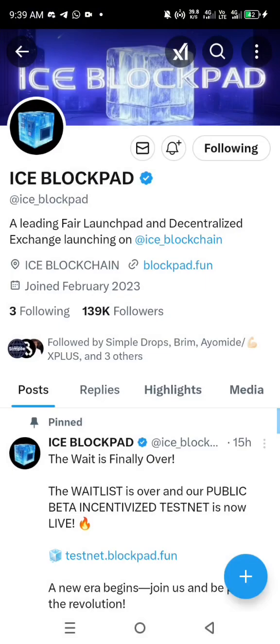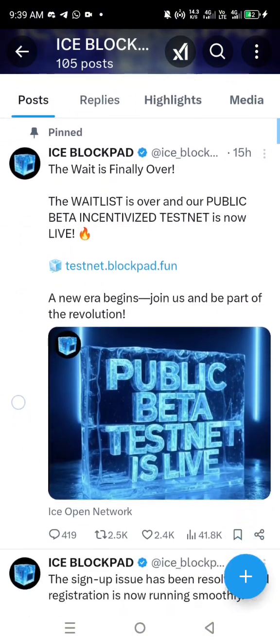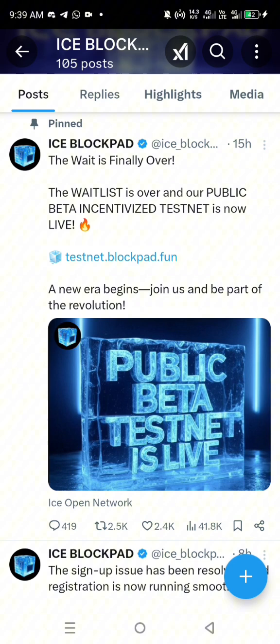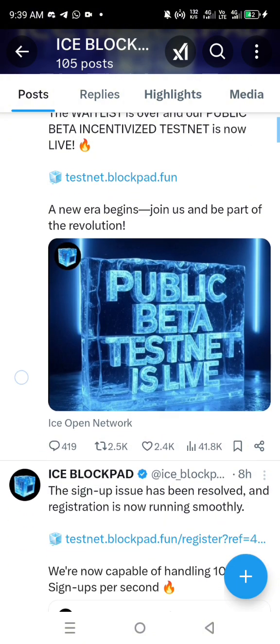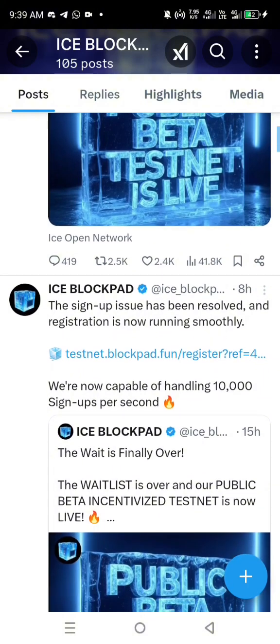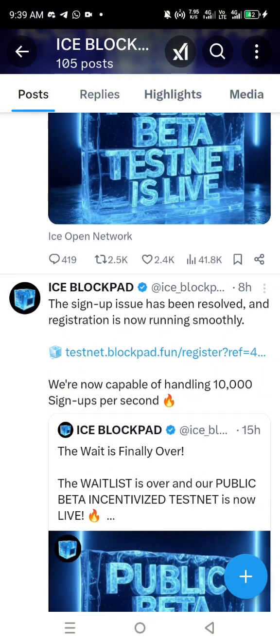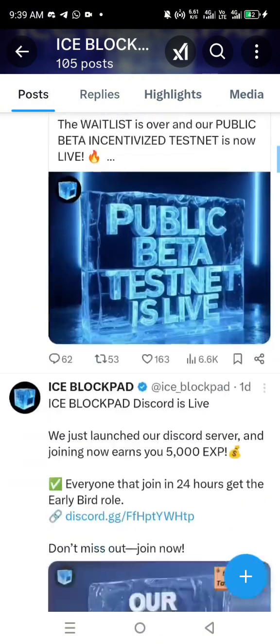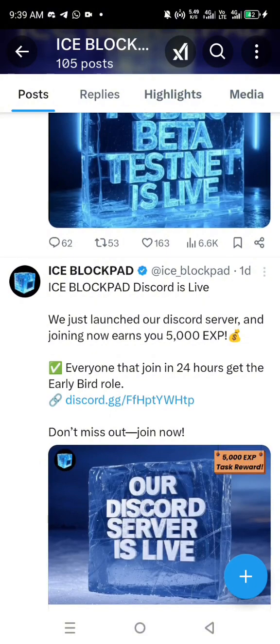And also you can see they actually tweeted, that was yesterday, that the waitlist was over and the public testnet is now live. All right, so without further ado, let me quickly guide you on how to get started on the testnet project. All right, so this is how you go about the testnet.